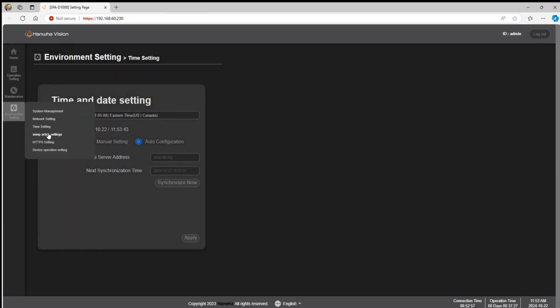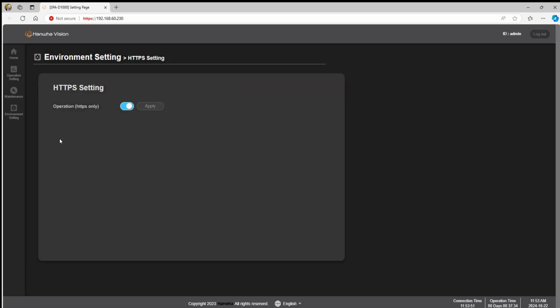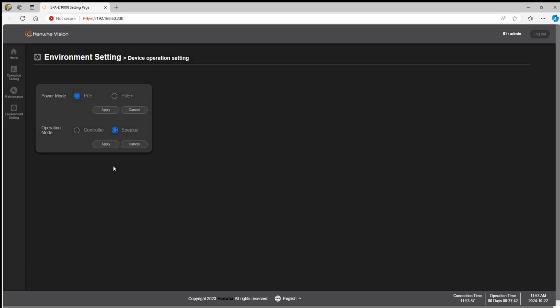Okay, and then from there, if we were using SNMP, we have version 1, 2, and 3. We can configure HTTPS settings on this newer firmware that I'm using here. And then device operation mode is where I can set if I want to use PoE or PoE Plus, and if I'm set up as a speaker or a controller. Always set up all your devices as a speaker first, because when you change to controller, certain menus go away. Controller is when I'm going to then build my system.